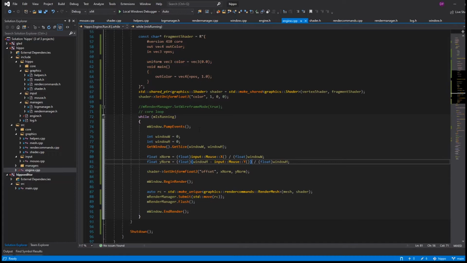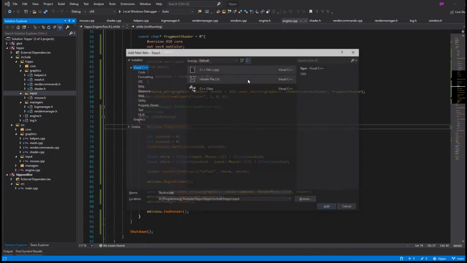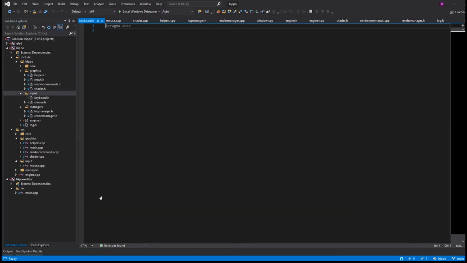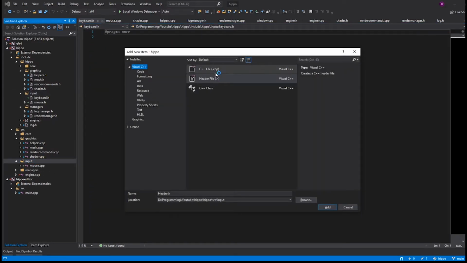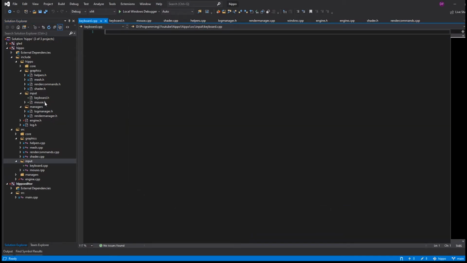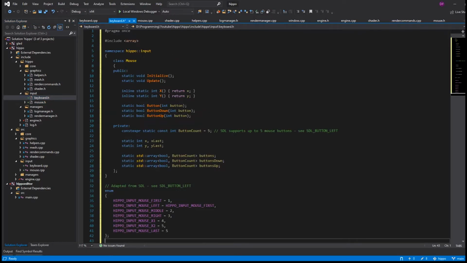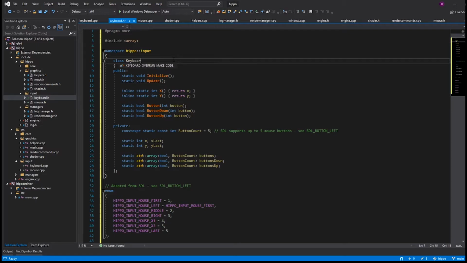That wasn't too bad. The keyboard will be very similar, it's just going to be more keys. So let's just do that now. So we'll create the keyboard files, keyboard.h, keyboard.cpp, and it'll be very similar. I'll just copy and paste it, and we'll modify it in line. That's never bitten me before, right?